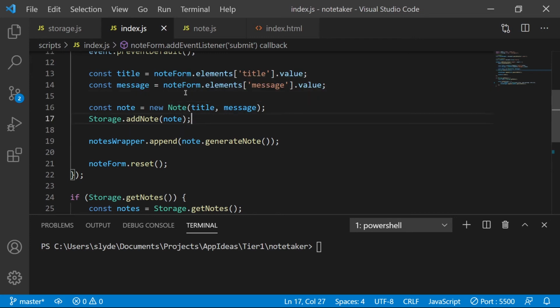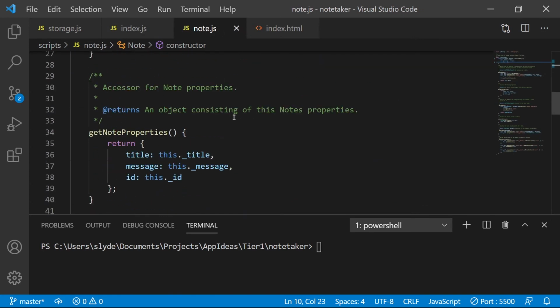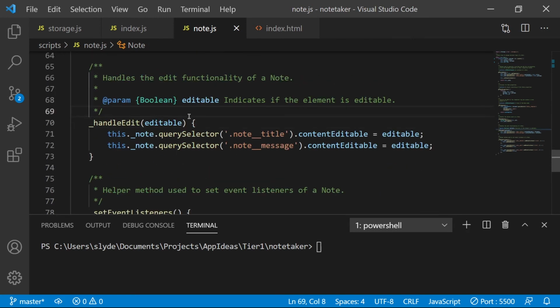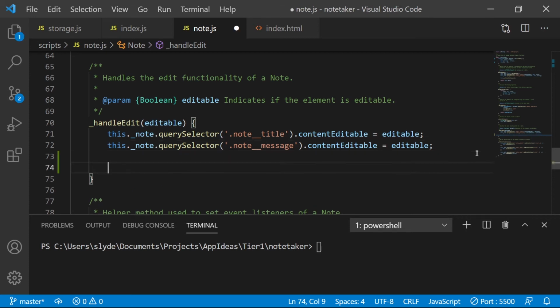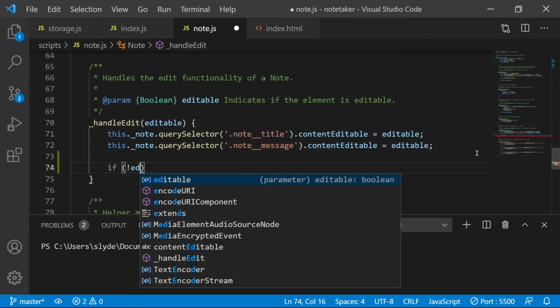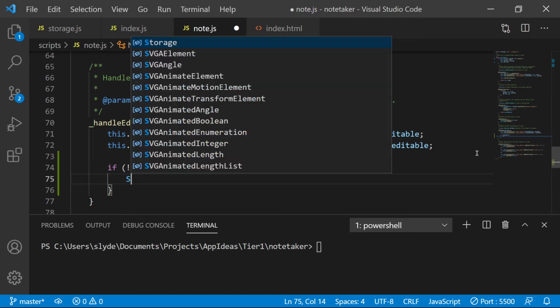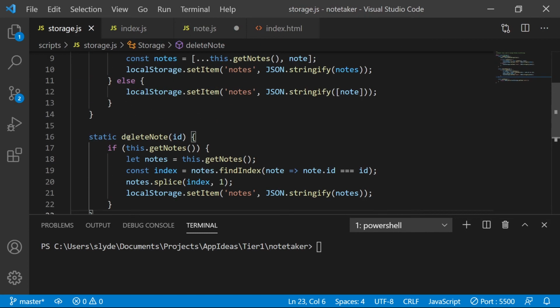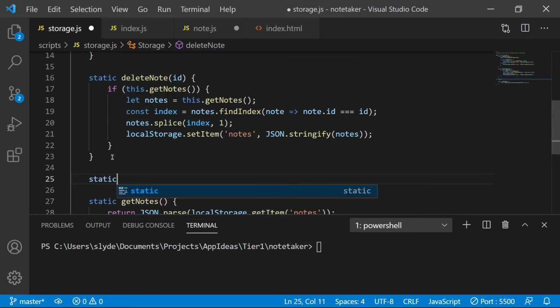Okay, so let's go inside of our node.js and let's figure out where is it that we can actually handle the edit. So the edit needs to happen at the time that we save, which means that editable is going to be false, since once we save, we no longer want that to be editable. So we can say that if something is not editable, let's go ahead and edit it. So inside of our storage class here, let's say edit note.